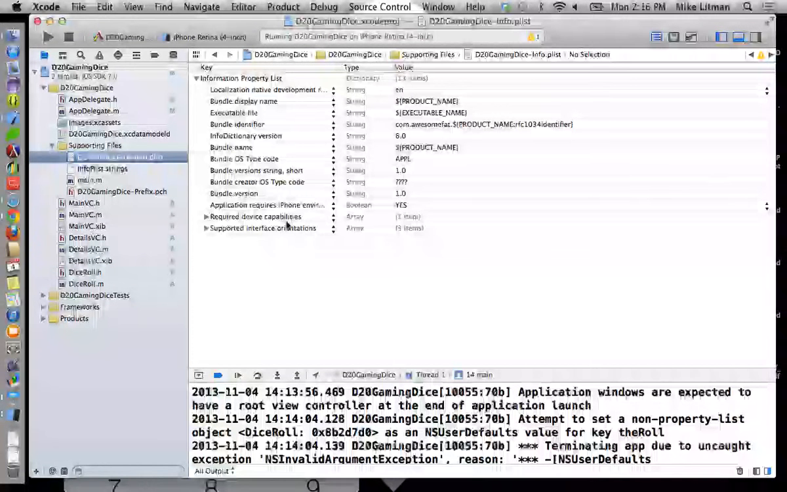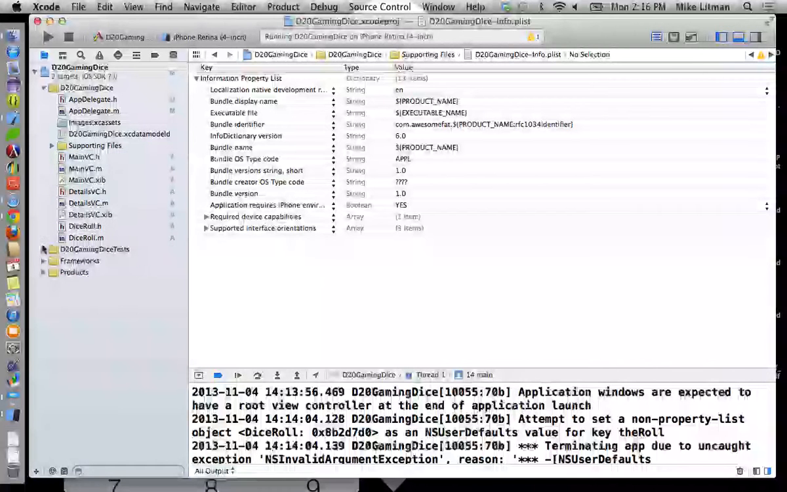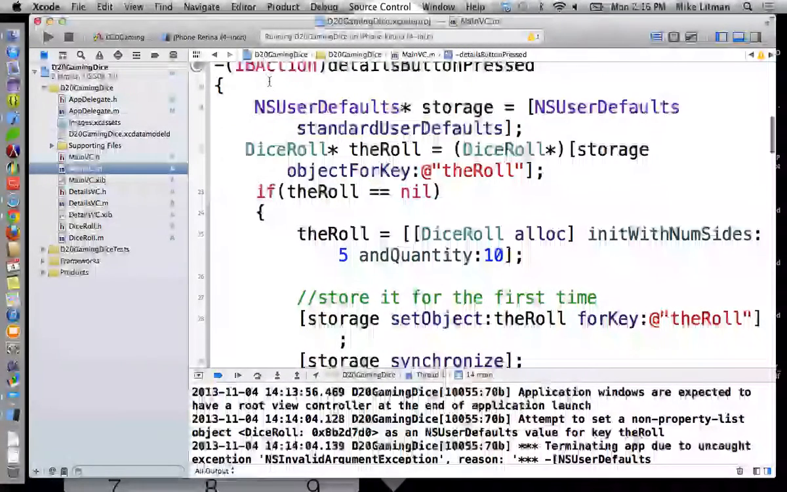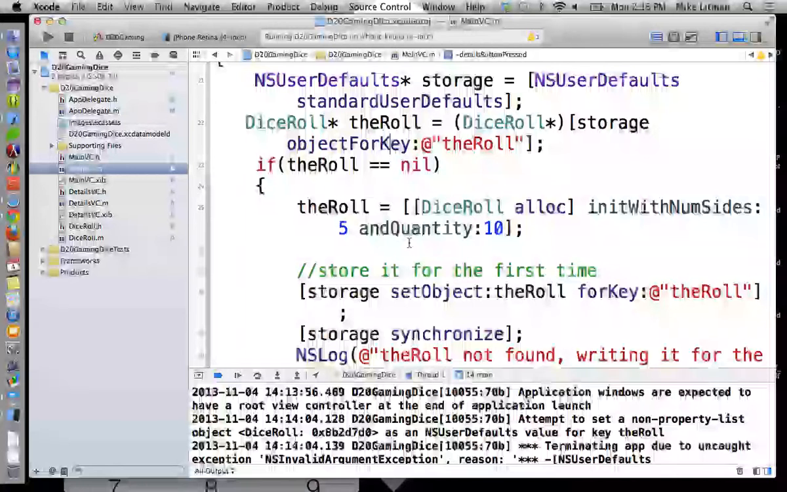Here's a plist. So this is an object based on a plist. It's a bunch of name value pairs. So my question here is, right now, we are not able to create a dice roll object and save that dice roll object, because dice rolls are not a property list. So it's not of appropriate type that we can save it to NSUserDefaults.